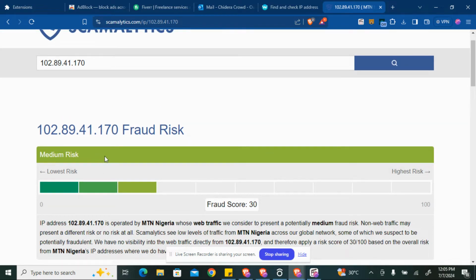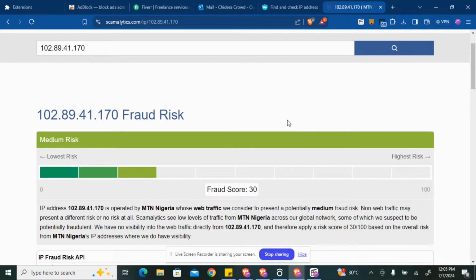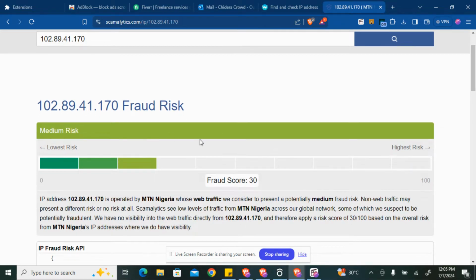But this one is of low risk. Some systems can bring this zero as the low risk, but this one is of medium risk. The fraud score is 30. That means it's still good. I can still use it to create it, but to be more sure and more safe, we need one of very, very low risk.